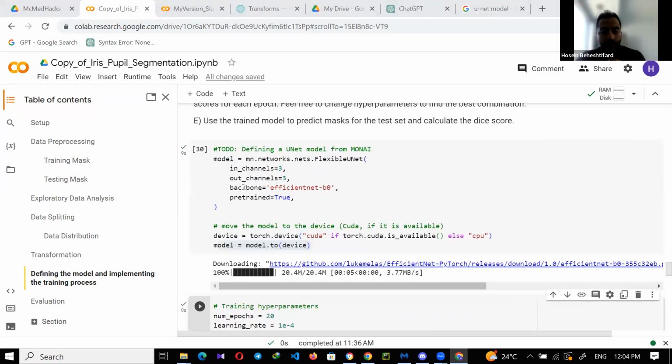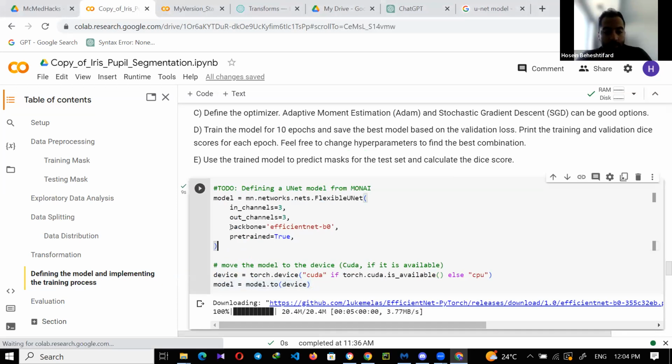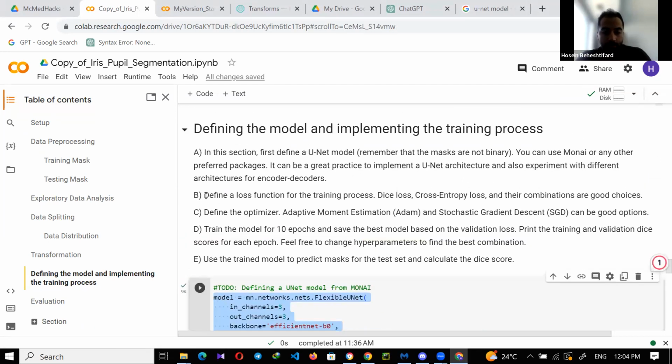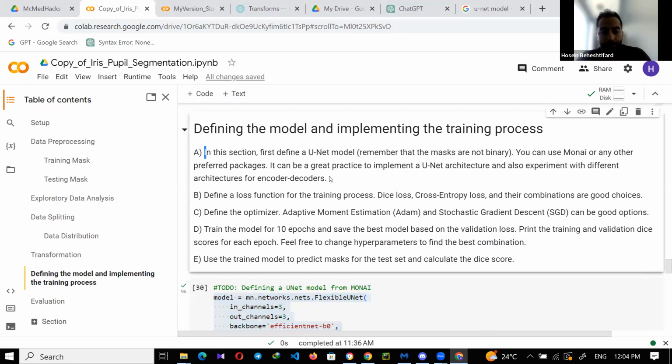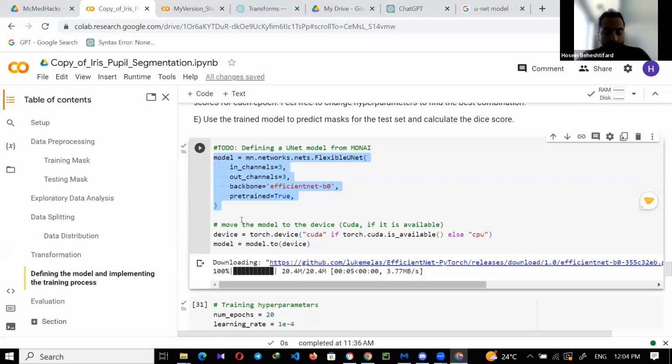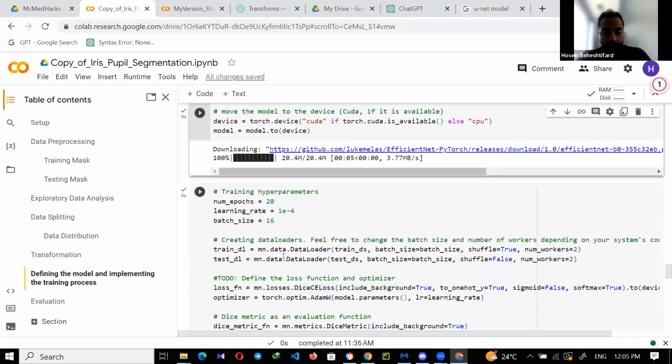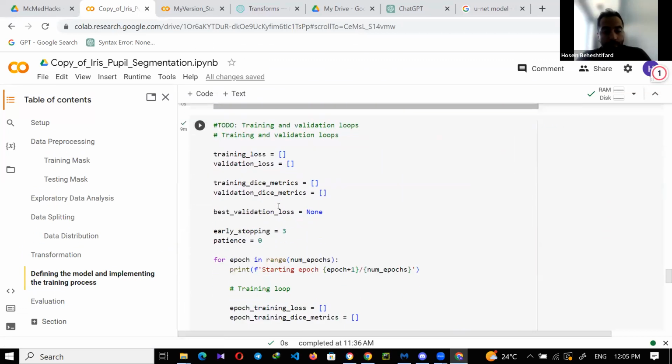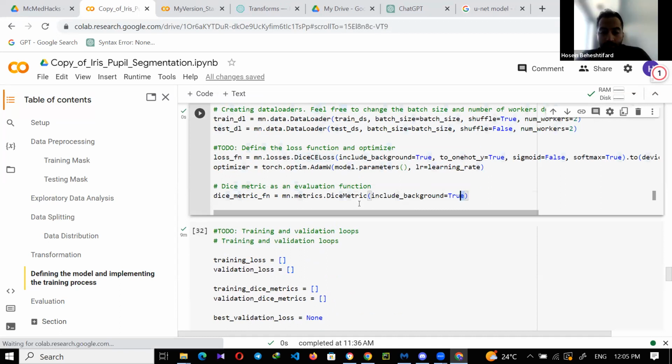Yes, we haven't put this in your notebook. The point was that you define this, so this was part of the assignment, but we will upload the answers, the solutions, so you will have it. Okay, for evaluation, we just only use the dice metric.